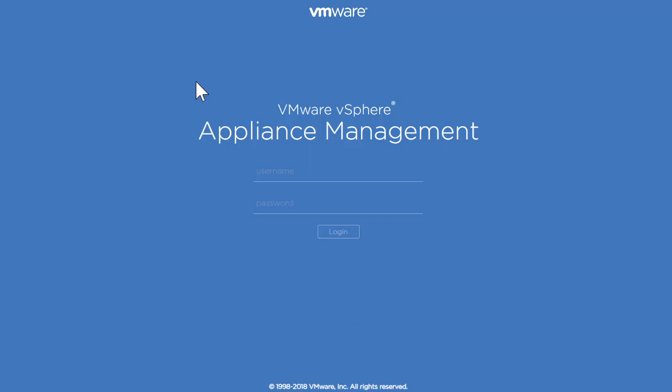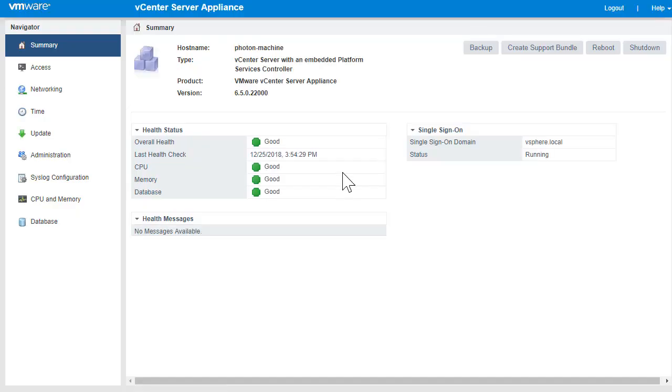For that, you can go to the IP address of your VCSA followed by port number 5480, and you are prompted for the username and password. The username for your VCSA is root, and the password is what you specified during the setup or install of your VCSA. Once everything looks good, enter the username and password, and you are logged onto your VCSA management, where it shows you the overall health of your VCSA, the version that you are running, and the product that you have installed. The type is server with embedded. The single sign-on domain, if you recall, is what we configured, vSphere.local, and right now the status is running and there are no problems.